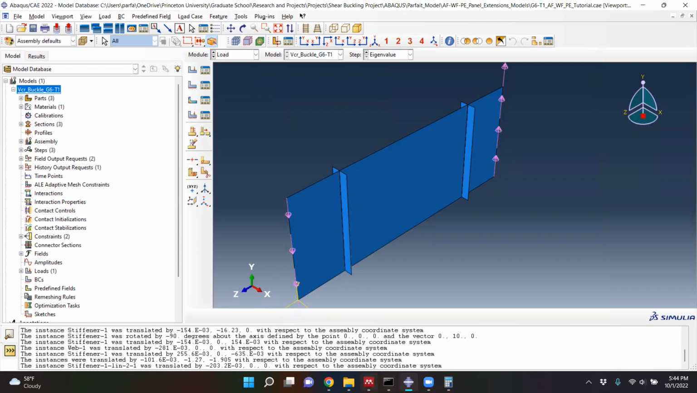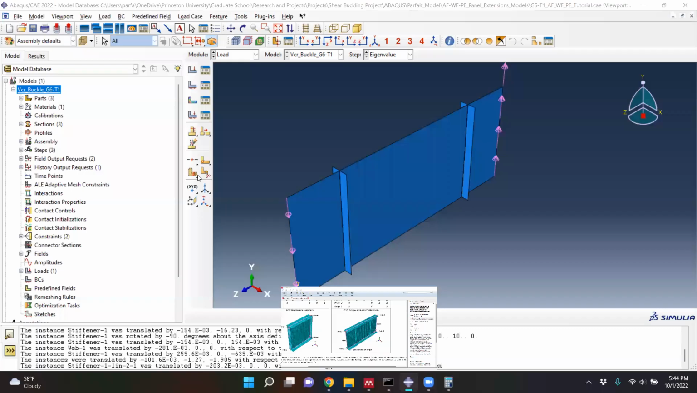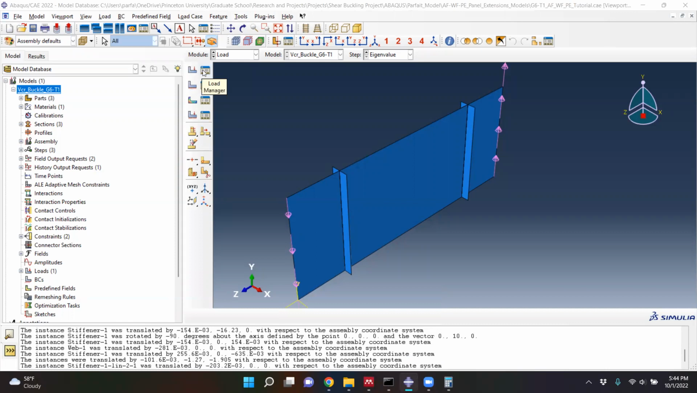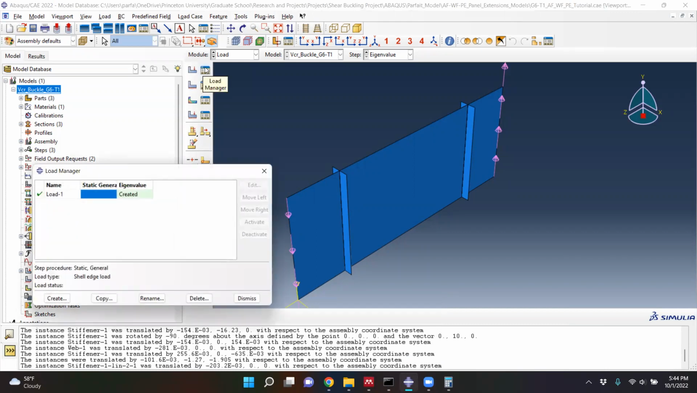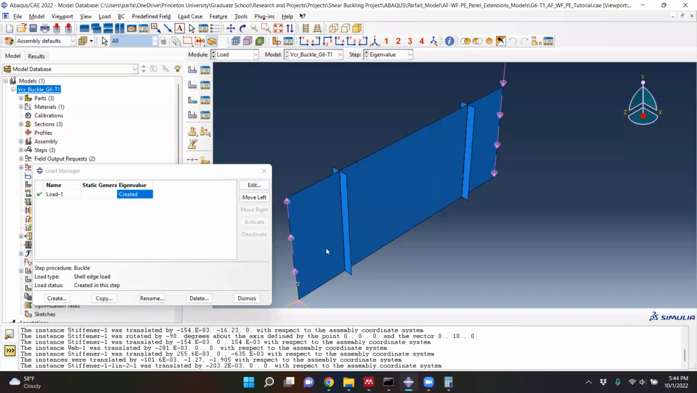And so when I look here now, the directions, one is going up, one is going down. But in the paper, since we're doing pure shear, we see that the direction of the one on the left side is going up. And so to modify that, we'll select our load manager here, select the load that we've created under the eigenvalue, click edit, and we're going to put a minus sign in front. And so once we put minus here, click OK. And so now we see that the directions have flipped.